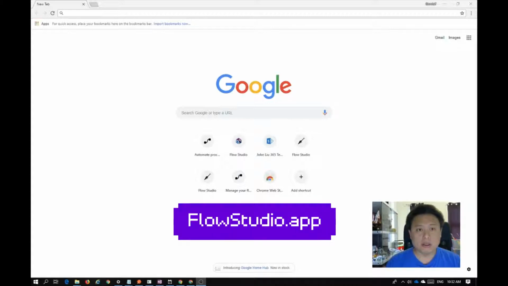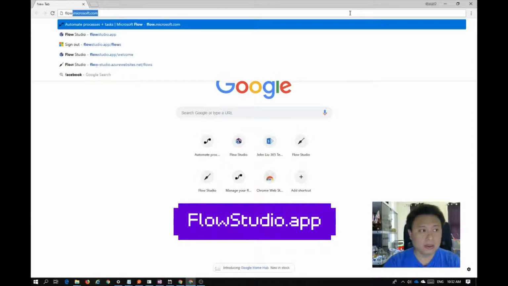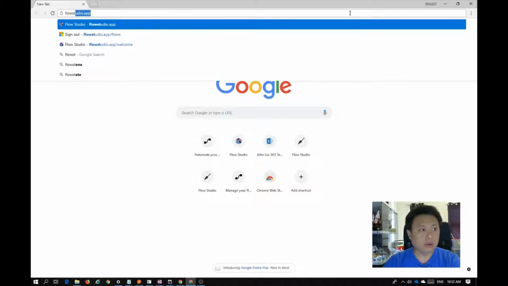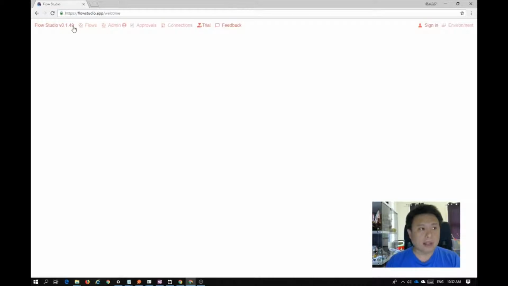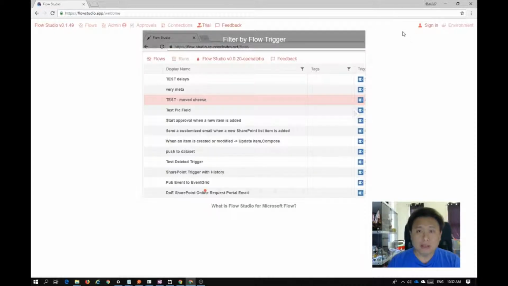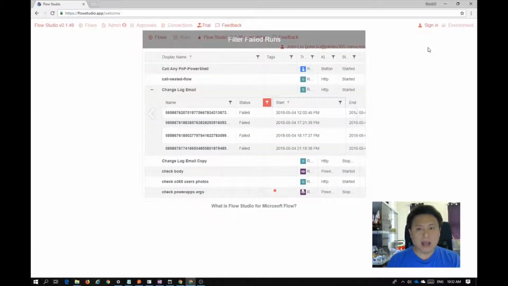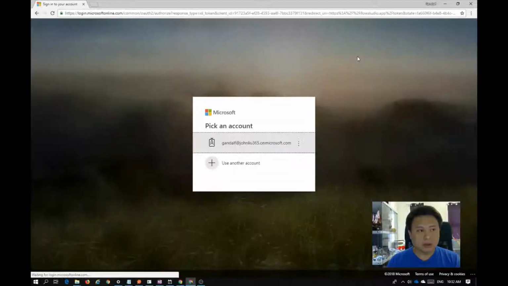So Flow Studio is a web application. It is a tool that runs entirely in your browser. Going to flowstudio.app, it will actually redirect to HTTPS. And you can see now I'm in my test user Gandalf and it's not signed in. So Gandalf needs to sign in, so I'm going to do that.